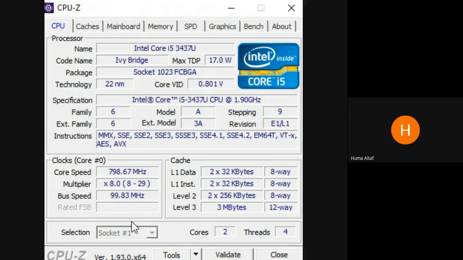Rated FSB. FSB stands for front side bus. The FSB connects the computer processor to the system RAM and other components on the motherboard. It is actually a ratio of the processor speed.